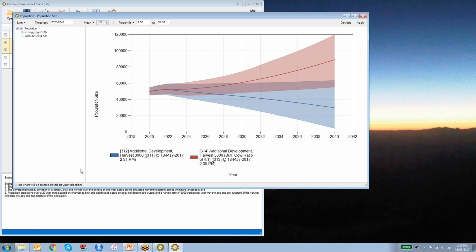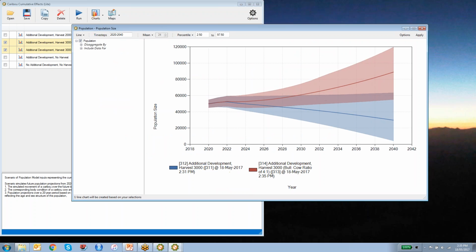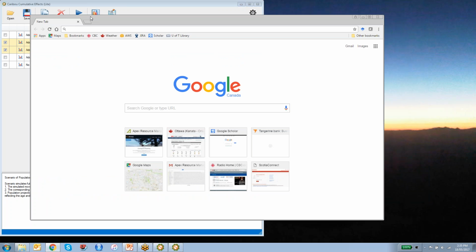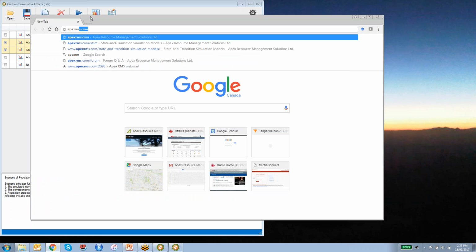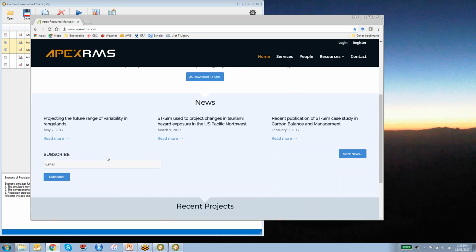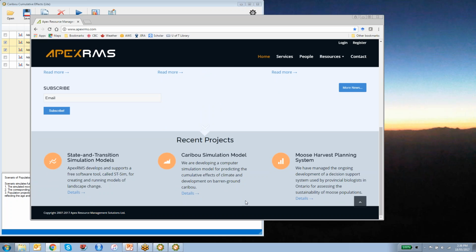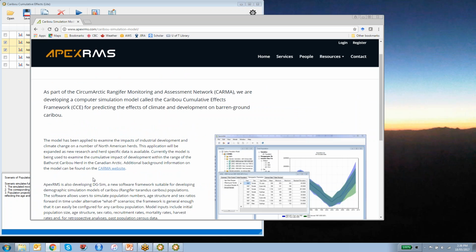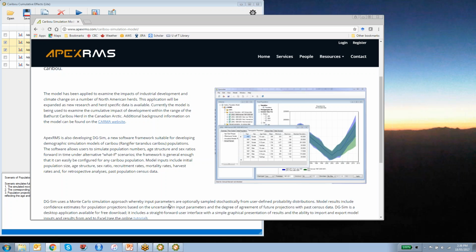So that's a brief introduction to the simplified version of the CCE, or Caribou Cumulative Effects model. If you want to get more information on the model, you can go to our website, apexrms.com. If you just scroll down on the home page, there's a project called Caribou Simulation Model. If you click on the details, you'll get a little bit more information about the project and how to get hold of the software.